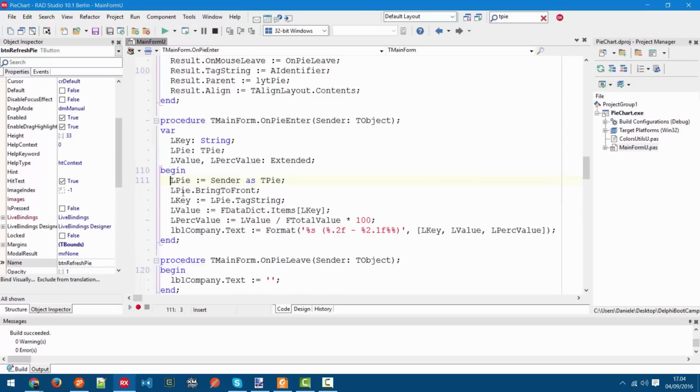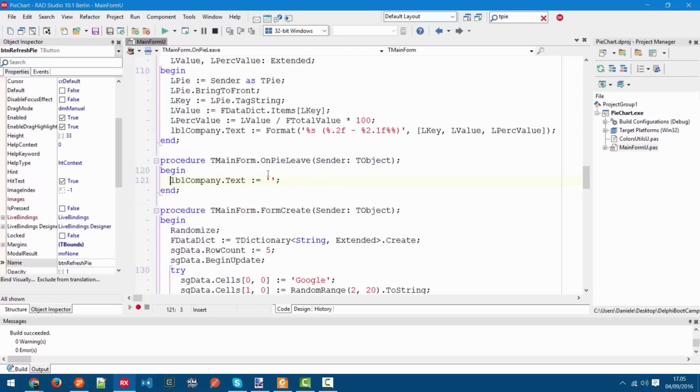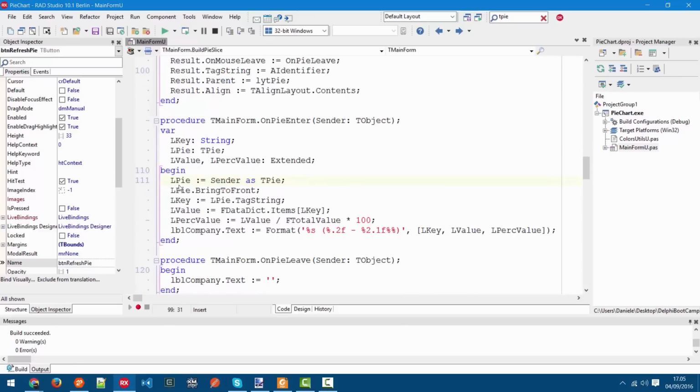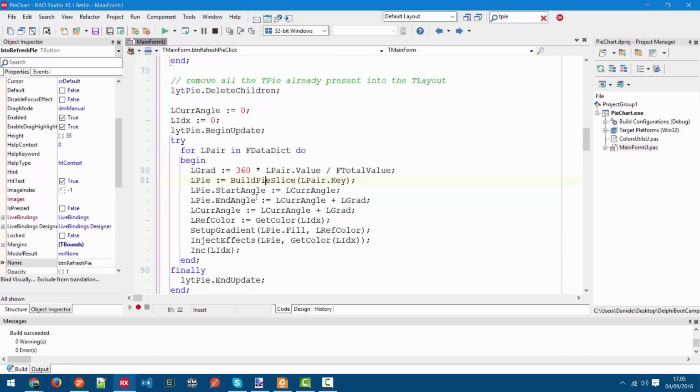Let's see what the T-Pie enter and T-Pie leave do. On pie enter, we simply bring the pie to front, read the TagString and all the information behind it, calculate the percentage value, and then write on the company label on the bottom of the form the information about the company and the percentage value. On pie leave, we are simply going to reset the label.